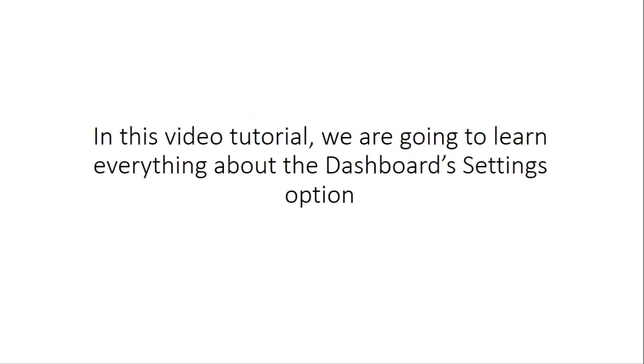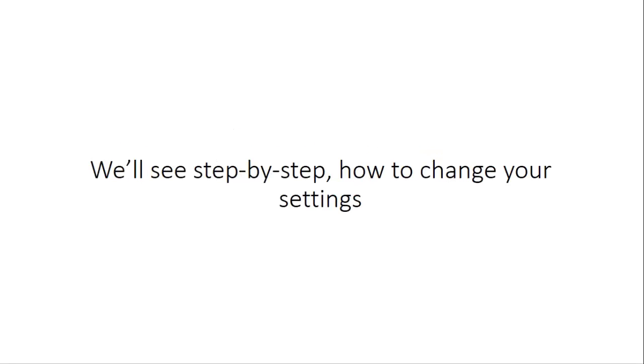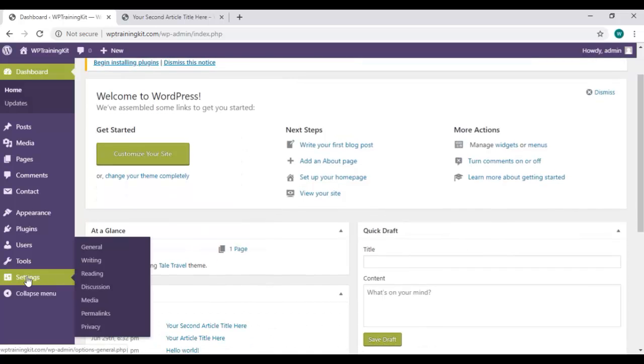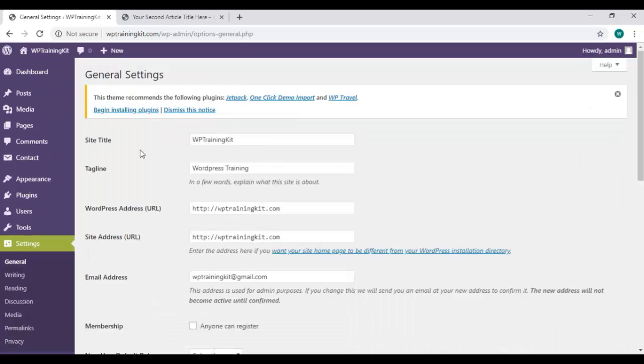In this video tutorial, we are going to learn everything about the dashboard's settings option. We'll see step by step how to change your settings. So let's get started. On the WordPress dashboard, go to the Settings option. Here you've got General, Writing, Reading, Discussion, Media, Permalinks, and Privacy Settings. Select this General option. So from here, you can edit General settings.